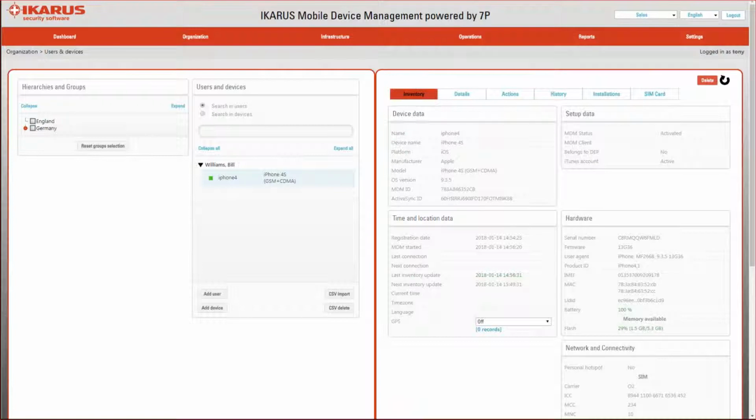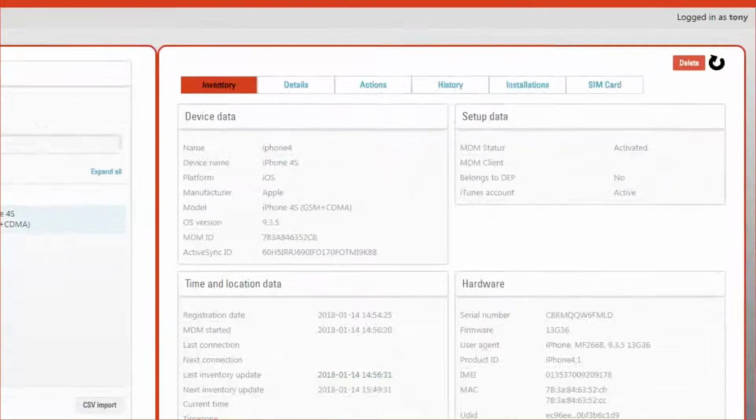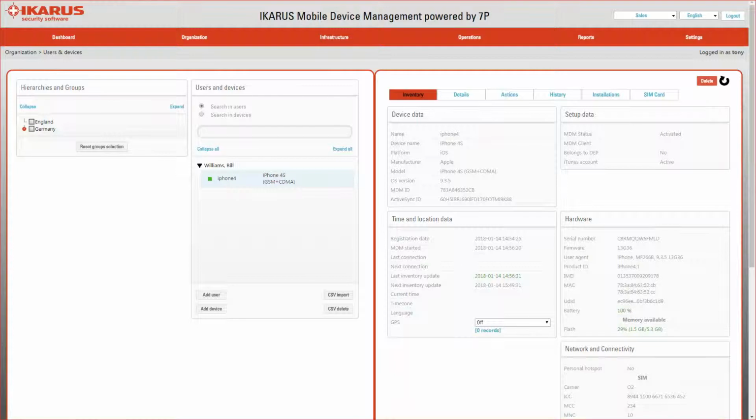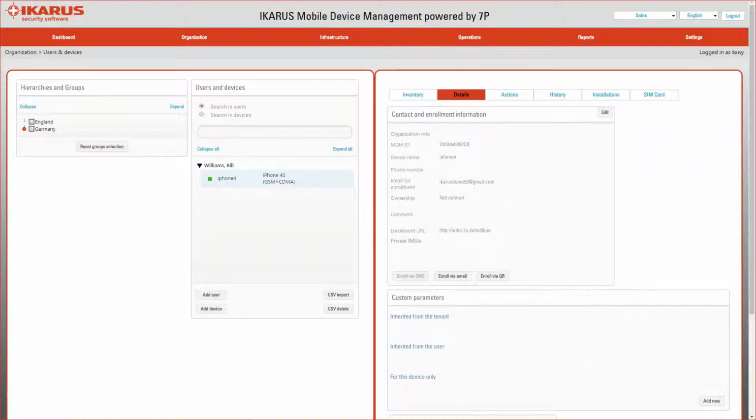Looking back at the device information, we can see immediately that the device MDM status in setup data has changed from activation pending to activated. From the history tab within device data, we can see, for example, the OS version, the exact model of the device and the active sync ID. Within time and location data, we can see the registration date, the date that the device was first registered with the MDM server, the last and next time that a device inventory has been completed and will be scheduled. From the Device Details tab, we can see the enrolment URL, MDM ID and ownership details.